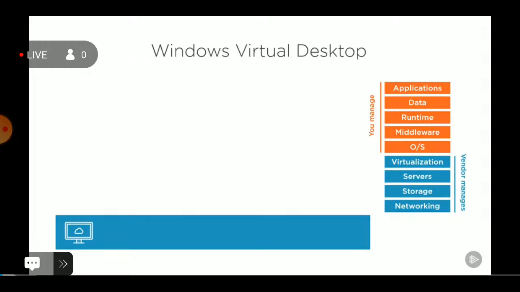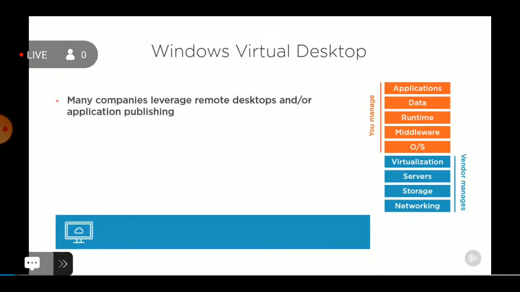In this lesson, I want to explore Windows Virtual Desktop. Now, this is virtual machines and some other stuff as well. Many companies leverage remote desktops and/or application publishing. The difference is a remote desktop is I get a complete desktop experience, and then I can run various applications on it. What's projected to my device is that full desktop. With application publishing, I'm just pushing the pixels of that particular application window.